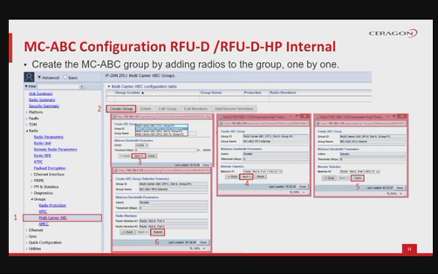4. Select First Member. 5. Select Second Member and hit Finish. 6. Last step is for submitting the parameters we just selected in previous steps. And we are done.